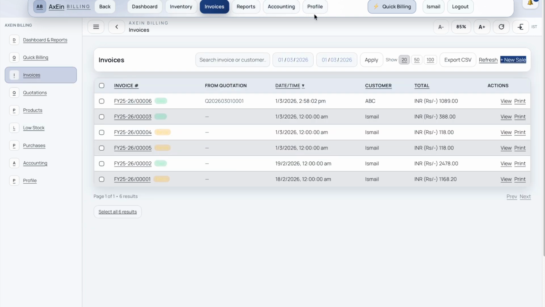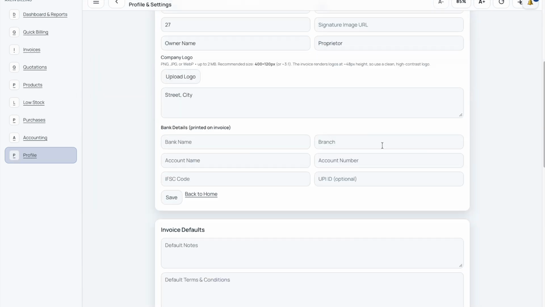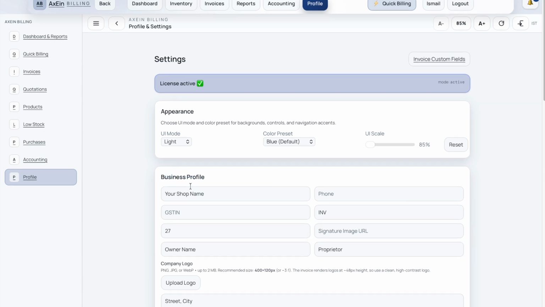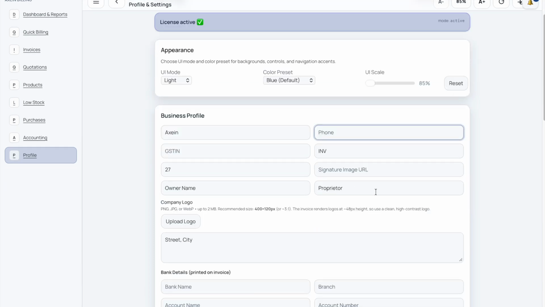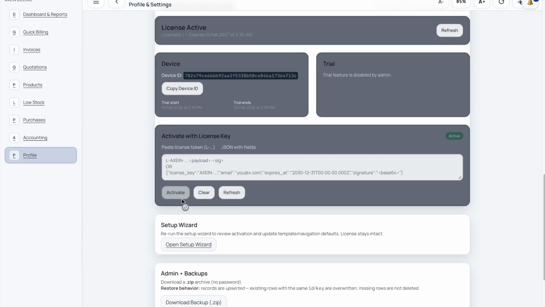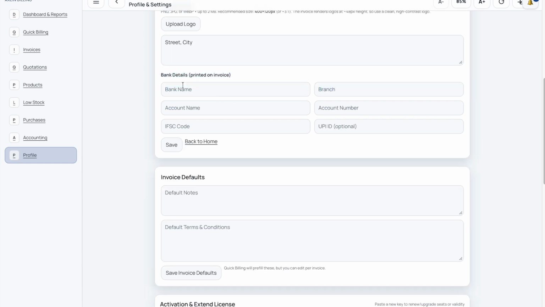So next is profile section. Profile section is where you can access your users, give permissions, add user, reset the password, and also add your business details in the business profile section. Now if my business name is different, I can add that here. Add the defaults that you want to reflect on your invoices and just click on save. Also, some business require bank details to be reflected on the invoices. You can do that as well.